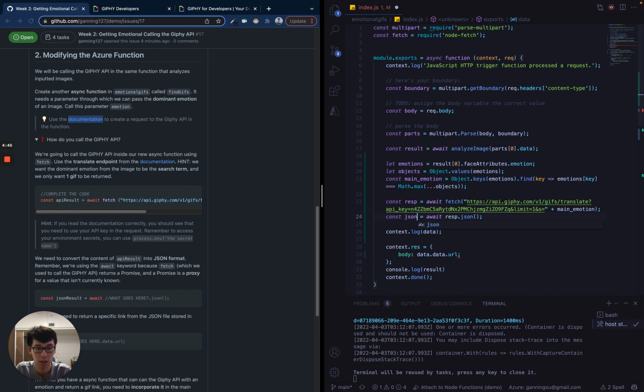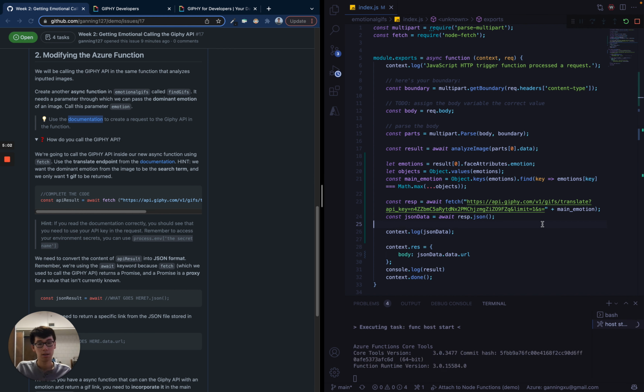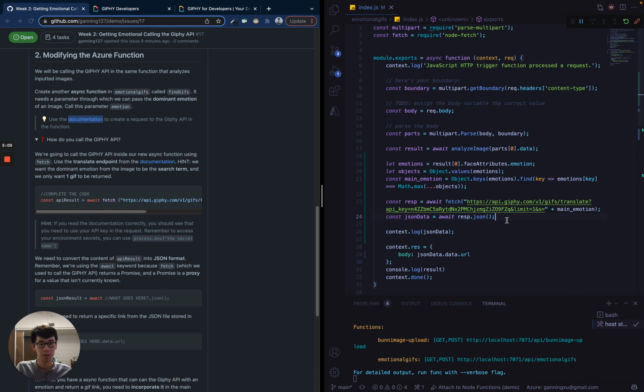This is probably a bad naming technique. Let's just call this JSON data, like that, and then JSON data. Whoops, did not need to have a semicolon there. Let's go ahead and copy JSON data like that as well, then Fn F5, run that, then it's going to load.